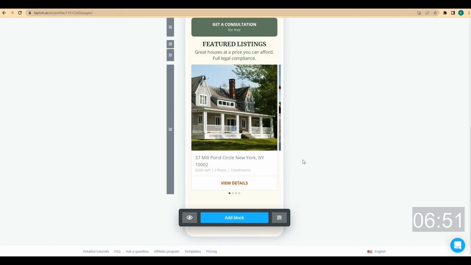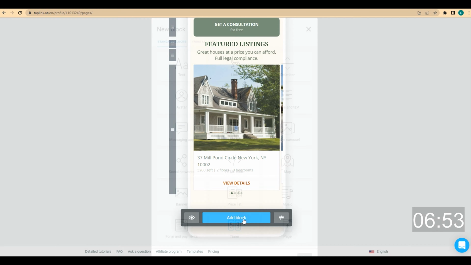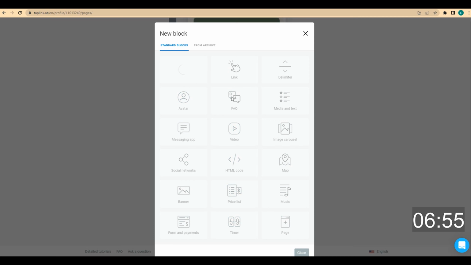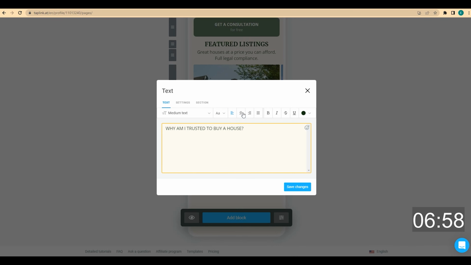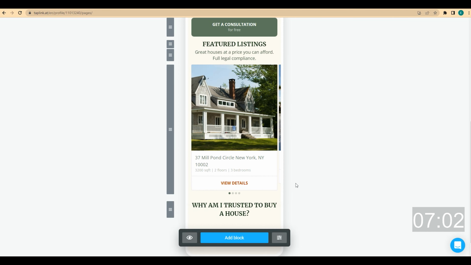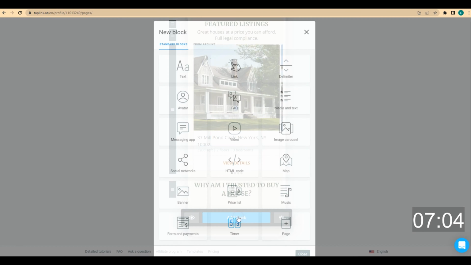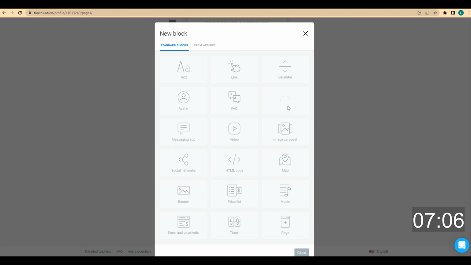The next thing I want to do is to let people know why they should trust me, why they should work with me. I want to add 5 factors or 5 benefits. But first, I'm gonna add a headline like this, why I'm trusted to buy a house. And then I'm gonna use media and text block to add those key factors.